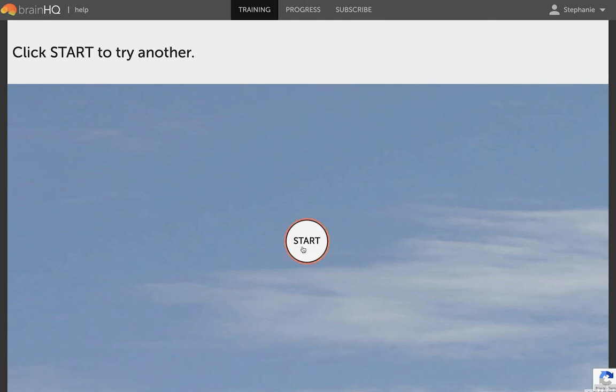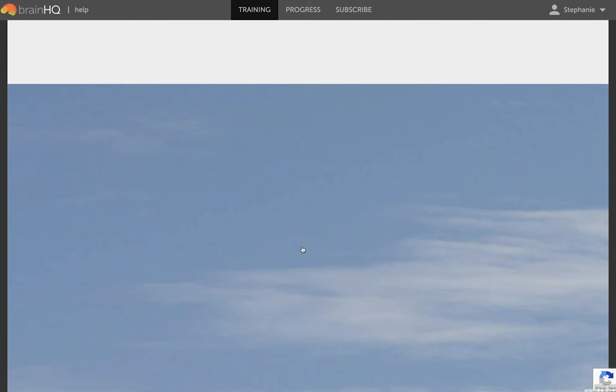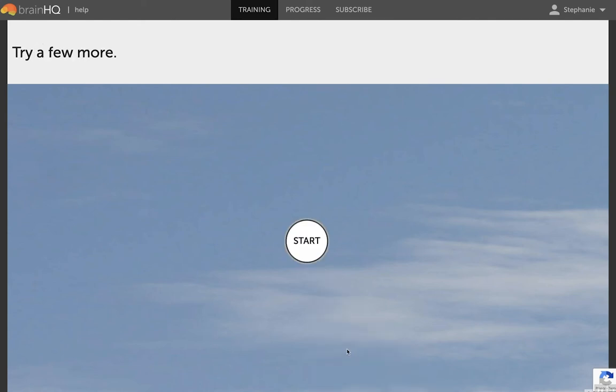Let's go ahead and do another trial here. All right, so we had a bunch of birds on screen, and they appeared for a much shorter amount of time than last time. But again, we can take our time to click the right location. I believe our target bird was down here, so I'm going to go ahead and click there. Okay, good. Got that ding sound. Now it's going to want us to do a couple more trials.